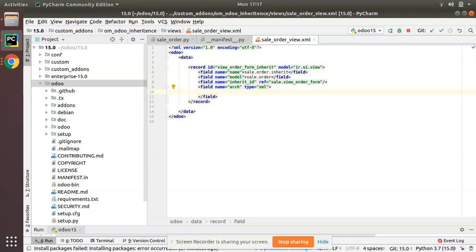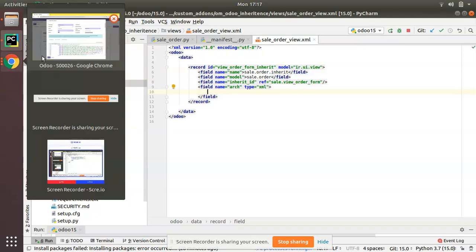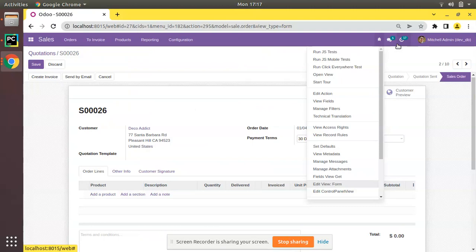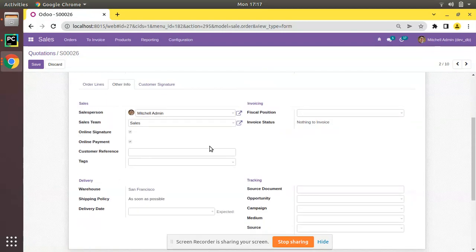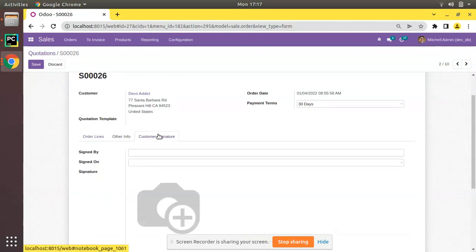that is, we have to add the newly created field. But we cannot directly add the field like this. We have to specify the position inside this form where we need our new field. We can add the field anywhere inside the form. Maybe before this header we can add, or after order date we can add, or after quotation template, anywhere we can add. So we have to specify in which position you have to add.